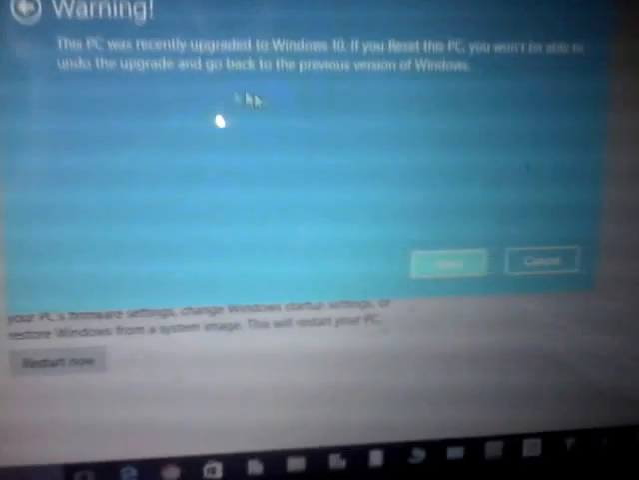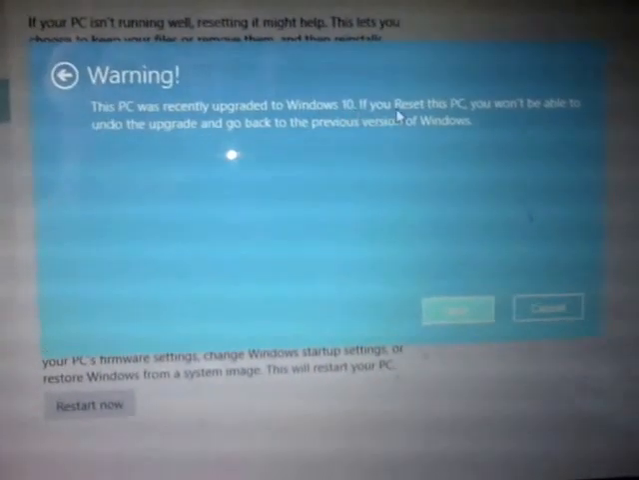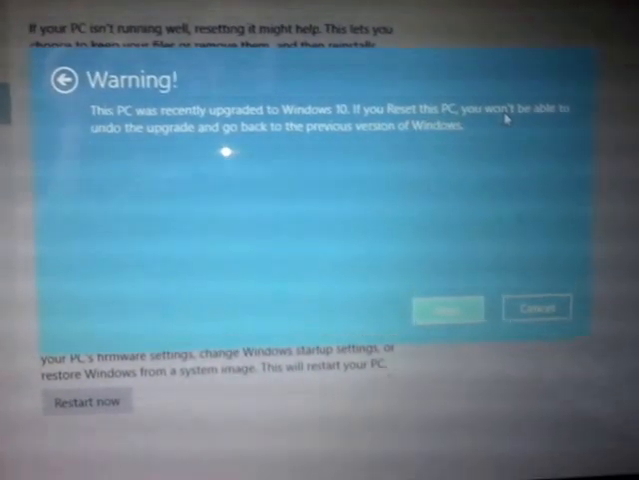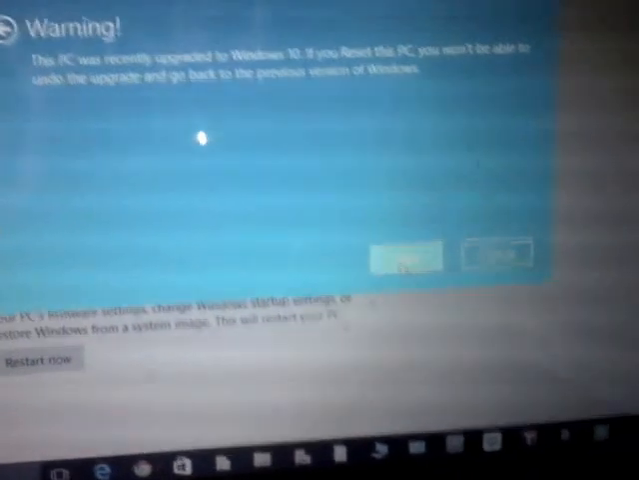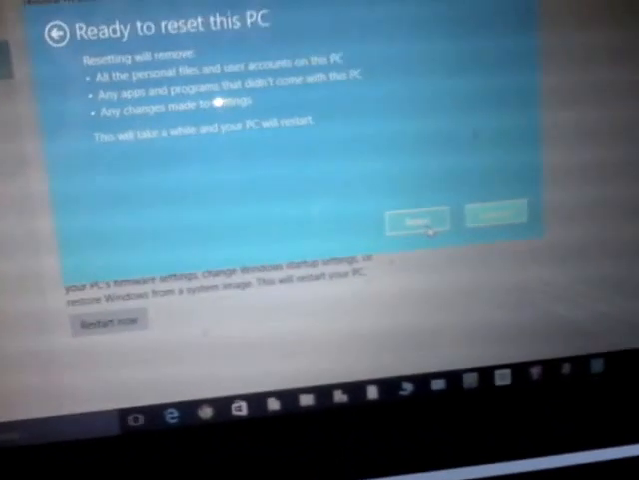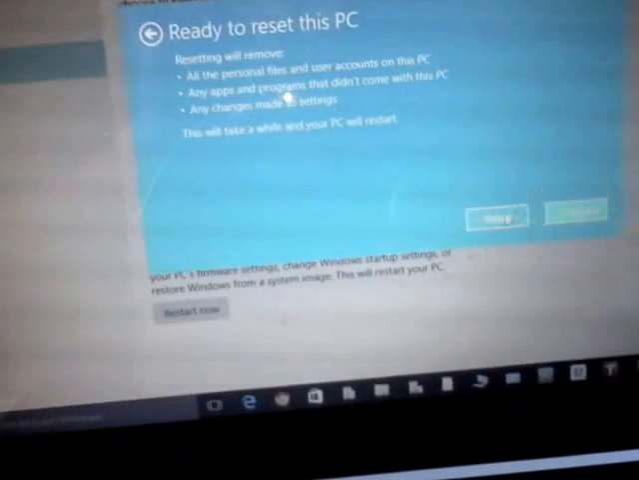Then a warning, yes. This PC was recently upgraded to Windows 10. If you reset, you won't be able to undo the upgrade and go back to the previous version of Windows. So click next. Ready to reset your PC, then click reset. So yes, resetting. It will take not long, but you will have to wait. Just be patient.